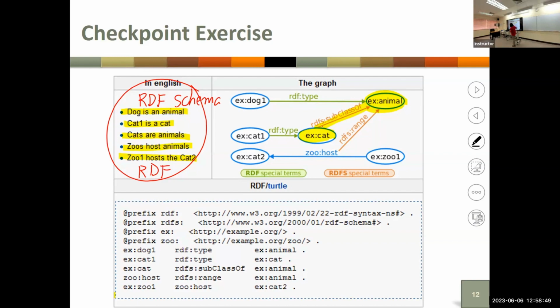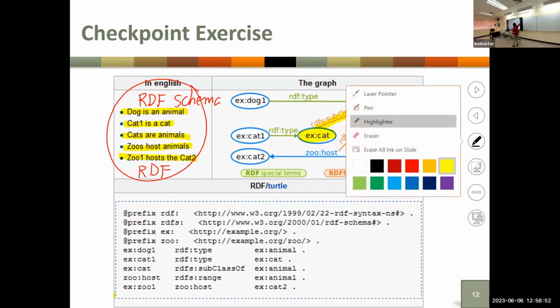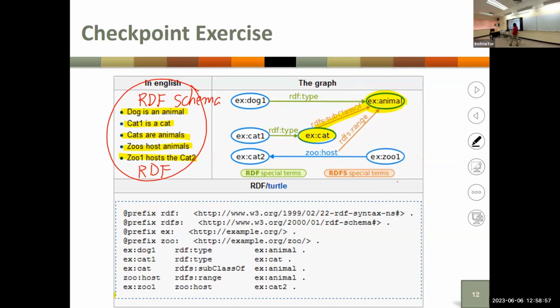But then in terms of the object layer, let's use this. Dog 1 is an object. It is a type of animal, it's an object. Cat 1 is also an object. Cat 2 is also an object. Zoo 1 is also an object. So make sure you can differentiate when you want to model classes and objects. Hey, which one is an object, which one is a class?